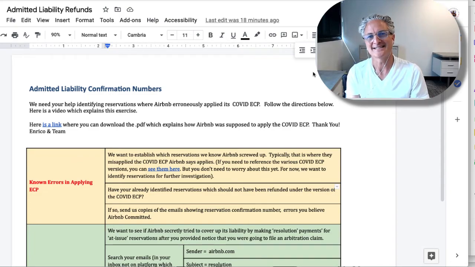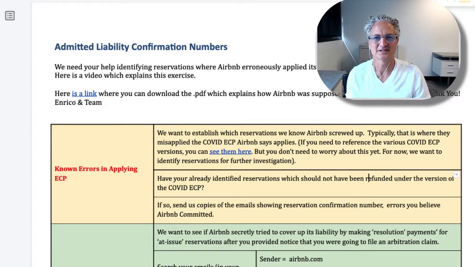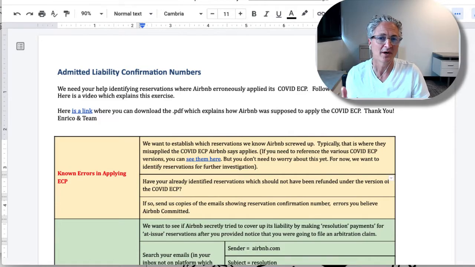What we're finding is even in a lot of these reservations, in a lot of these cases for a lot of these clients, that even if you accept that the COVID ECP applied, Airbnb on some refunds misapplied their own version of the COVID ECP. So what we want to do today is to try and find admitted liability reservations. Reservations where Airbnb either admits it misapplied the COVID ECP, or which you know because you were following the bouncing ball that in fact Airbnb misapplied the COVID ECP.